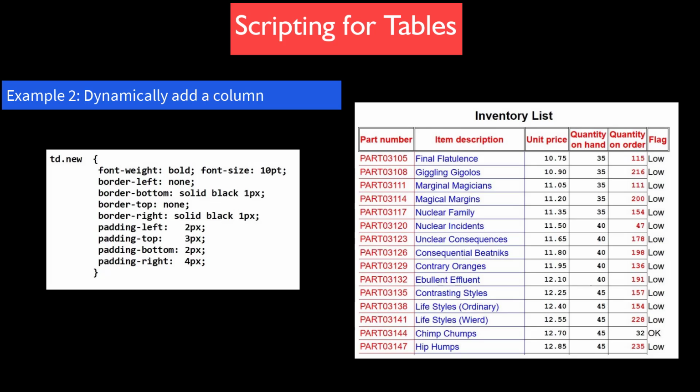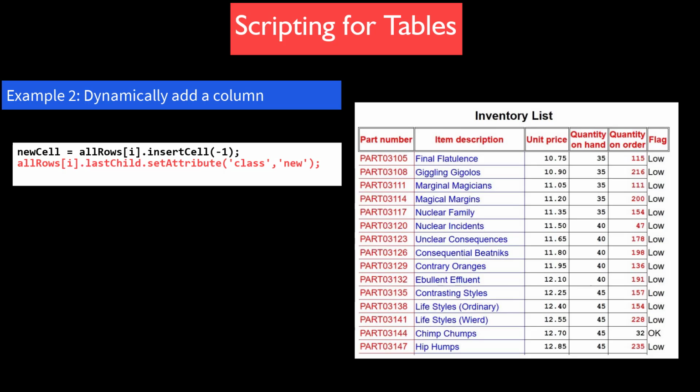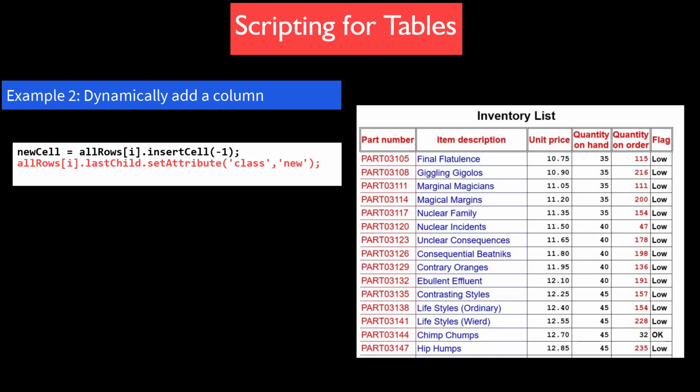And then, right after inserting the new cell in each row, I set the style attribute to reflect this new class. So here's our newCell equals allRows[i].insertCell(-1), followed by allRows[i].lastChild.setAttribute(class, new). And now, after clicking on the button to check inventory, we see this. And I'm fine with this.